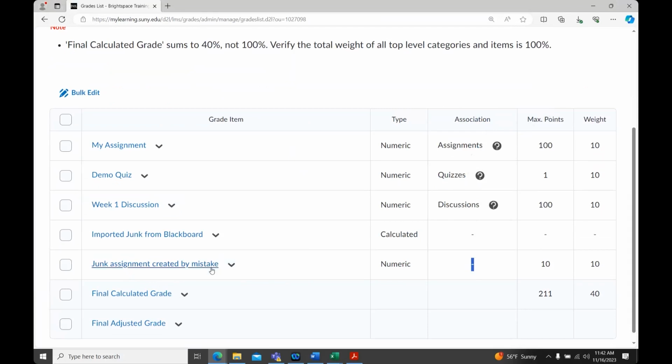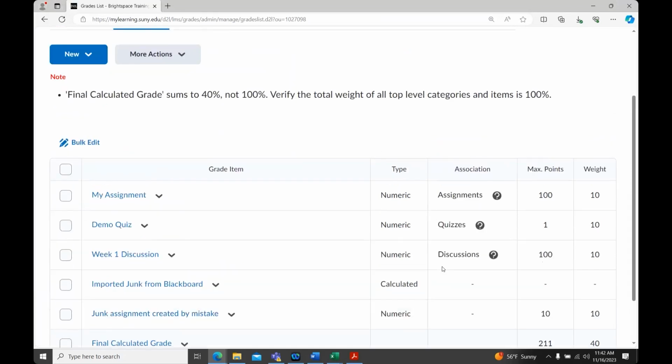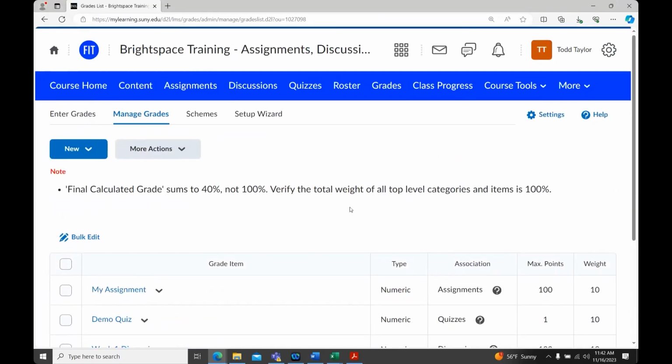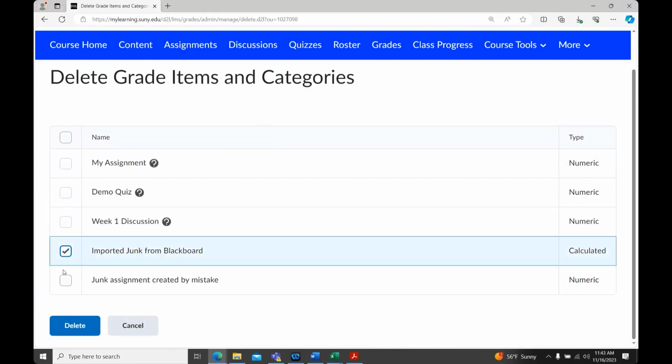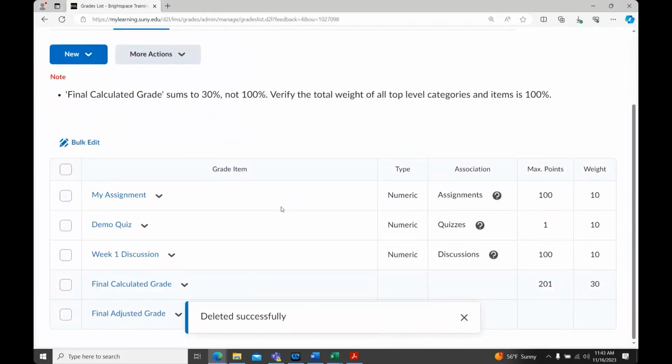So either we want to go into the assignment and link it to our gradebook, or we want to get it out of our gradebook, one of the two. In this case, I've determined that this is a junk assignment created by mistake, so I want to just delete it out of my gradebook. So to delete items from our gradebook, we click on More Actions, then we go Delete. The good news is that items which are associated can't be deleted, but the junk items can be deleted. So we select the ones that we want to delete, and then we hit Delete. There we go. They're gone.